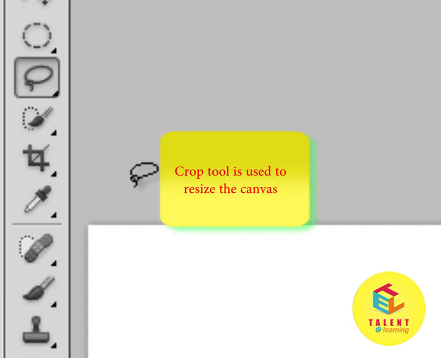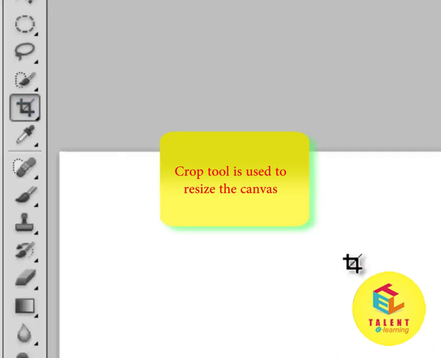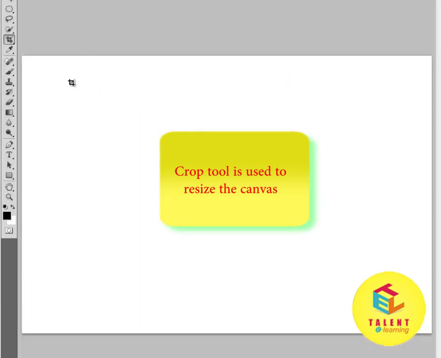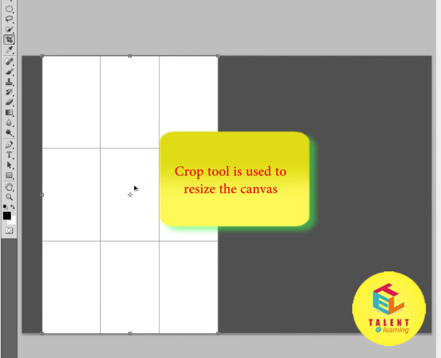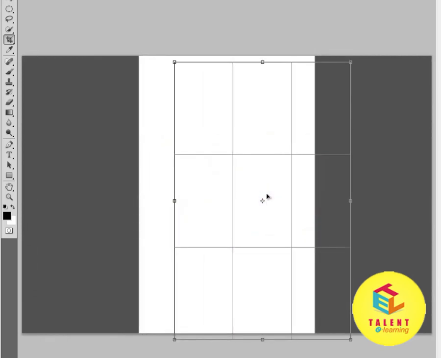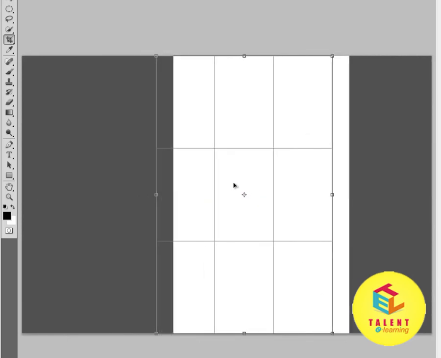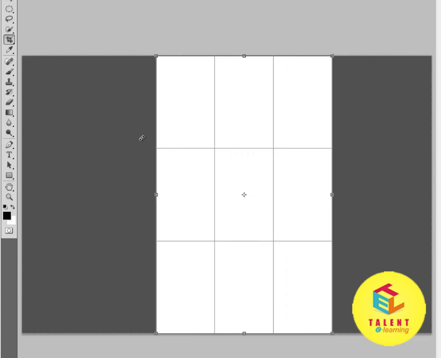Let's move on to the next tool, which is the crop tool. The crop tool, as you can see by its name, is used to crop any image to any size we want. For example, we want to crop this canvas in this rectangle shape. As you can see, this shape is selected, and as soon as we press enter, the canvas will get cropped.